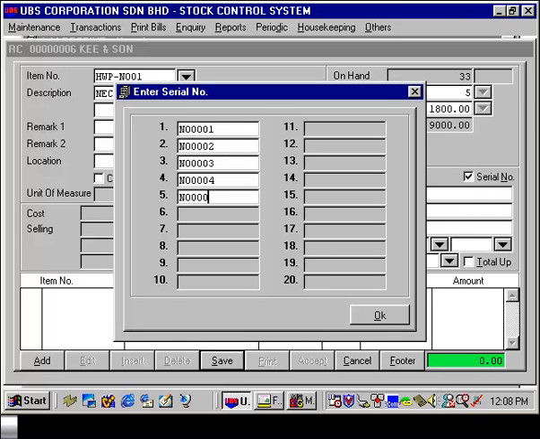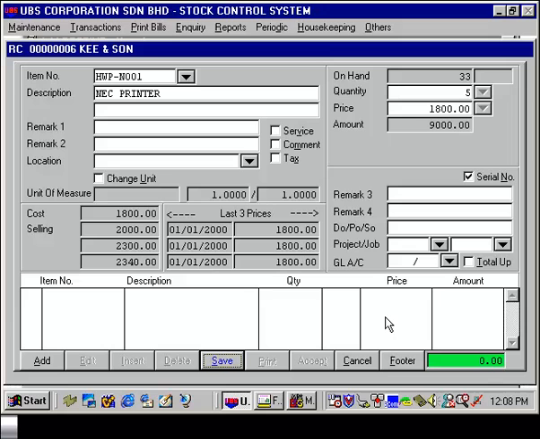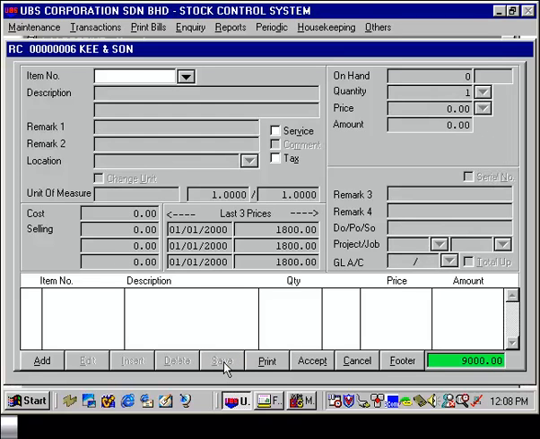Now the system will automatically control the number of serial numbers that you can enter based on the quantity that you have specified in your receive line. So once you've entered all the 5 numbers, then you press OK. This will enter into the system the serial numbers that correspond to the 5 units that you're receiving. So you now save the receive line and accept.